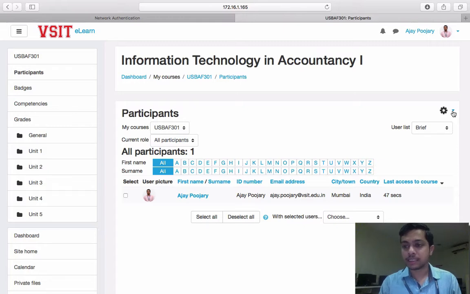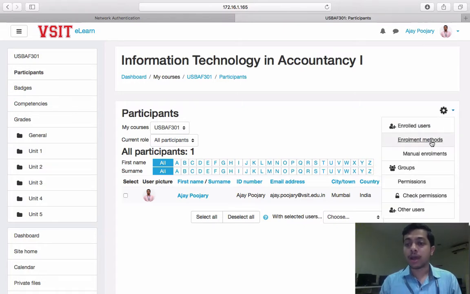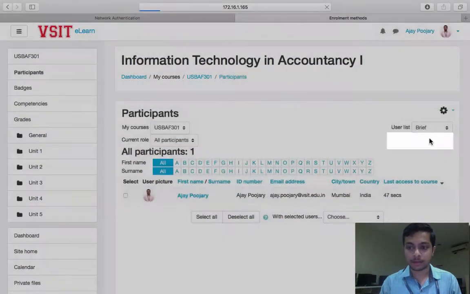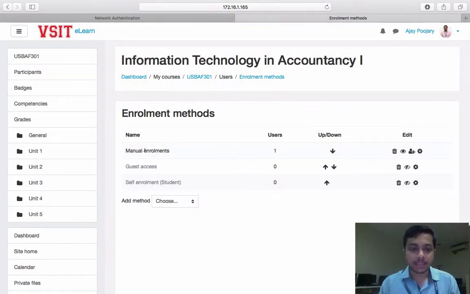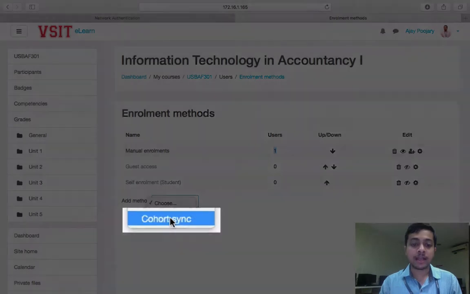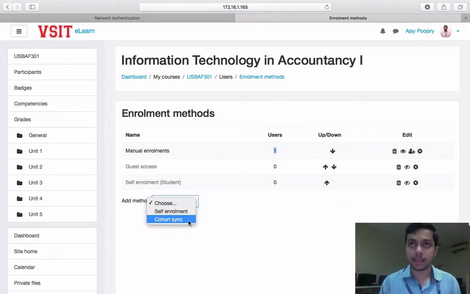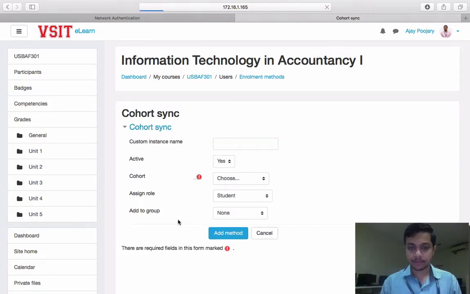So let us click on the settings option and click on enrollment methods, the second option. As we can see here, there is a manual enrollment 1. It means the admin has added the teacher manually. Now as a teacher we need to click on this choose option in front of add method and select the third option, that is cohort sync. Now more details about cohorts will be explained in the later videos. So click on cohort sync.